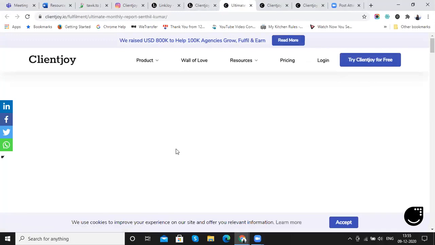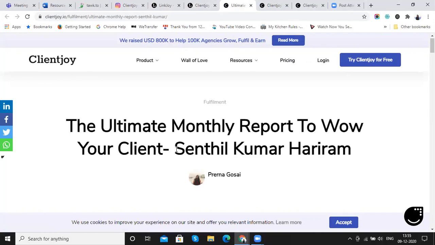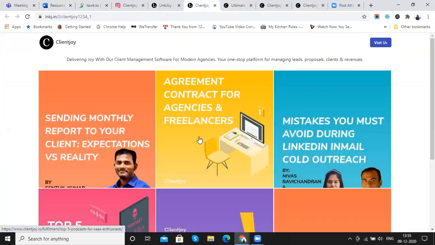So in Clientjoy's case, if they want to add any of the resources which they have, like specific articles, blogs, or wall of love, or testimonials that they've got from other people, or any feature descriptions, then this is how you can get your people to know about your product, and this is how you can retarget them to third party links. Awesome.